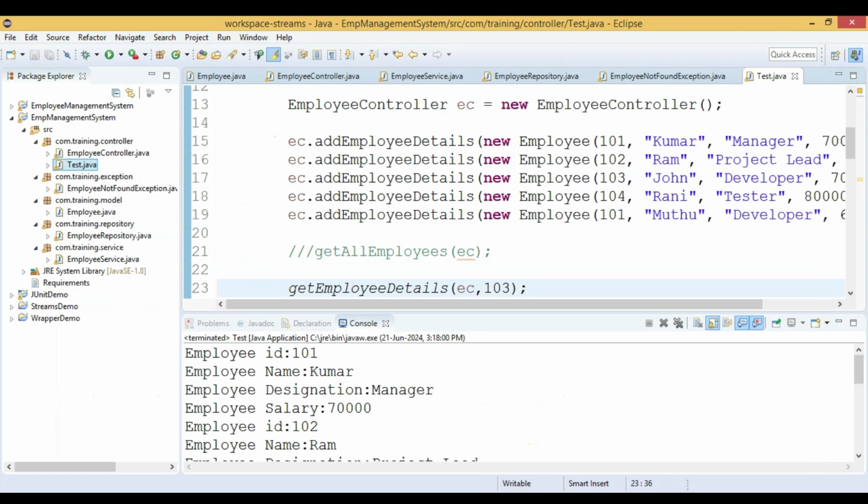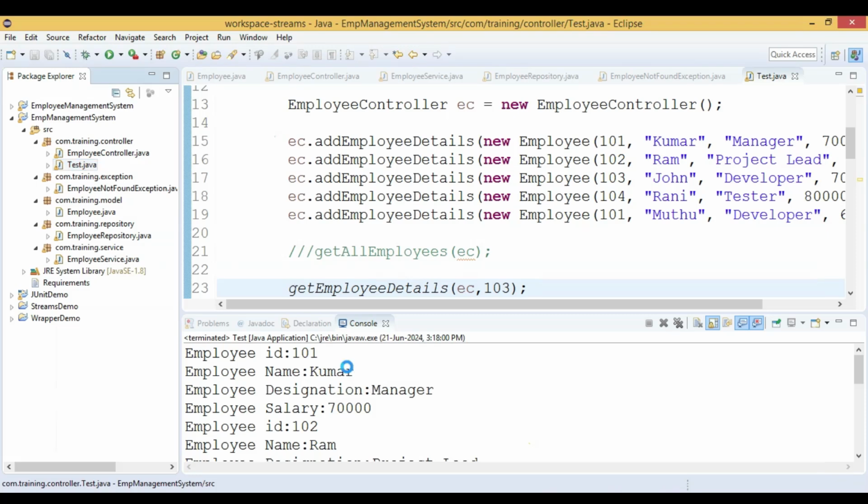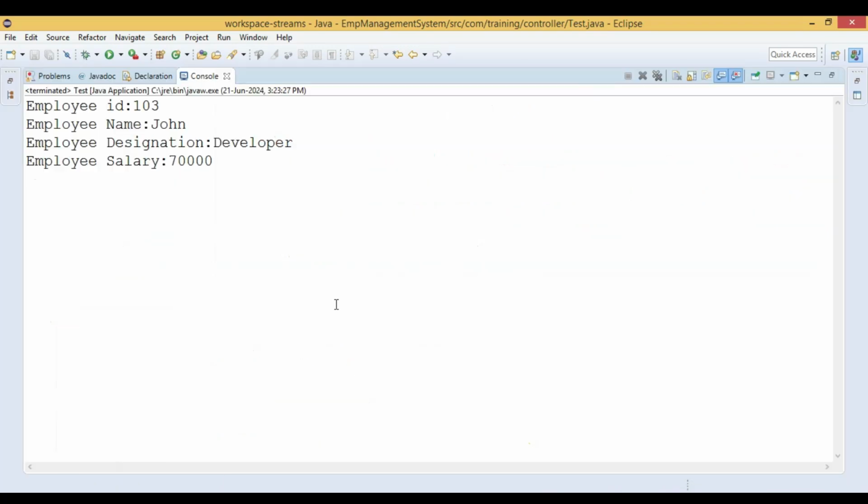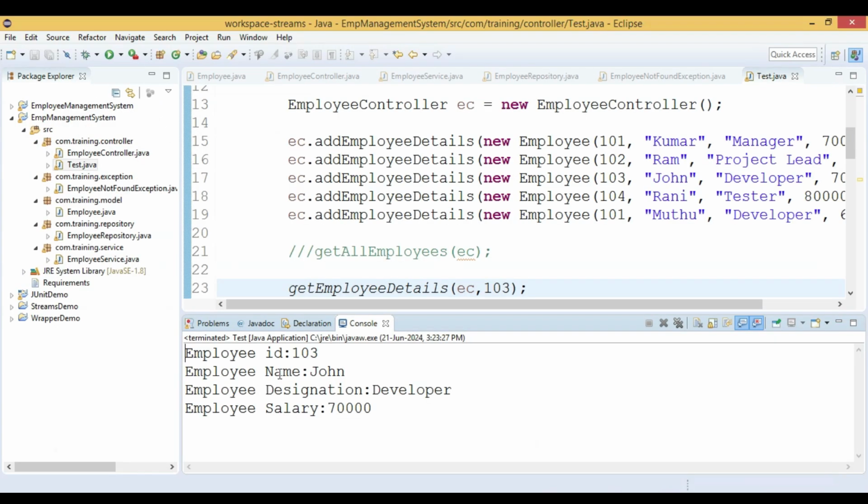So let us run this code now and see the output. See, for the 103 ID, we are getting the details. ID 103, name John, designation developer, salary 70,000.